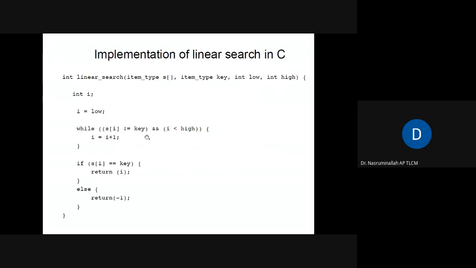Now we will discuss its implementation. It is in fact very simple, but from the implementation point of view, if we are interested in writing a function which can perform a linear search, then what will be the list of arguments to this function?